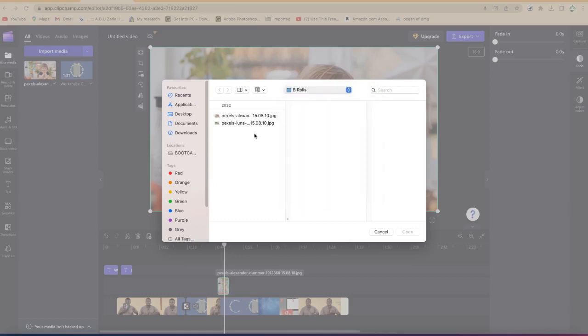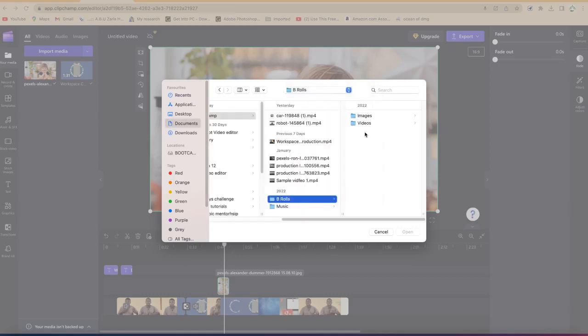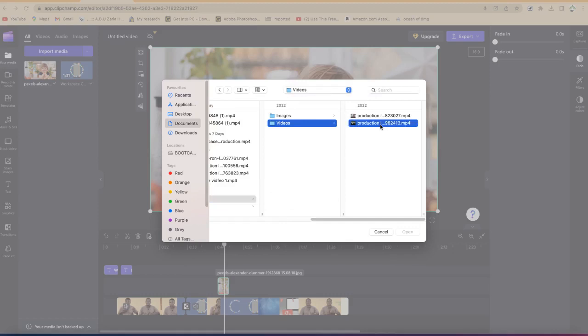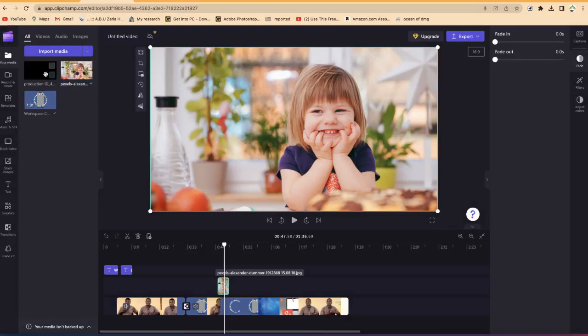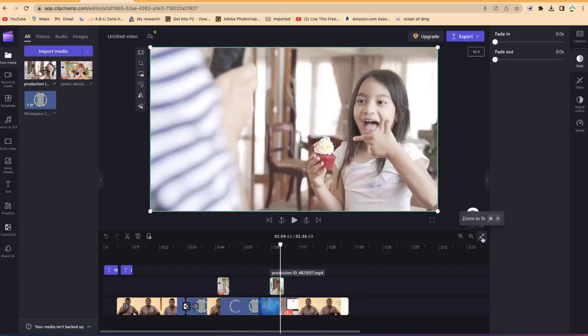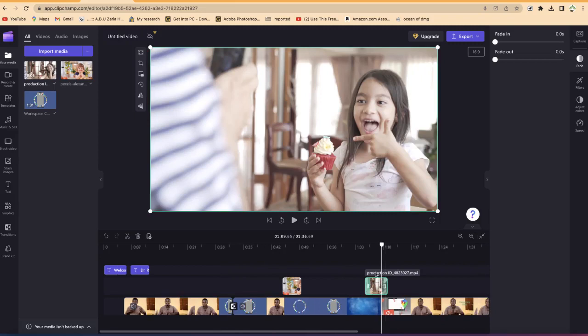Okay, B-rolls, and then you can just go ahead, select a video, and you can see this one. I think I like this better. And you can import. Once it's finished importing, you can just drag and drop it to any location of your choice. Specify the location, specify the length. You can zoom to fit so you can see clearly what you are doing.